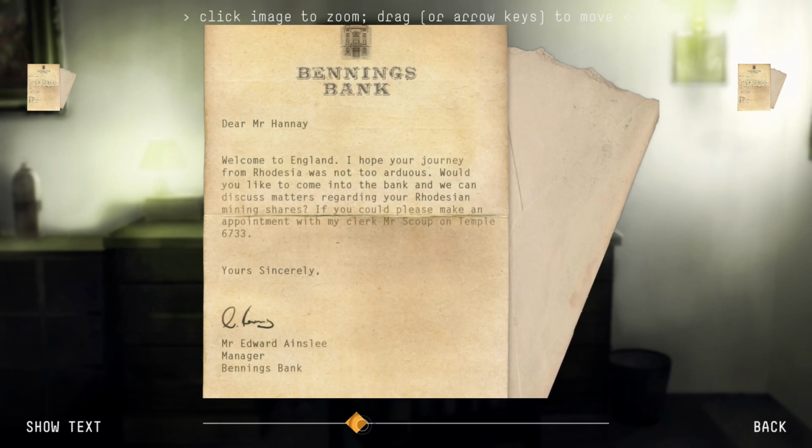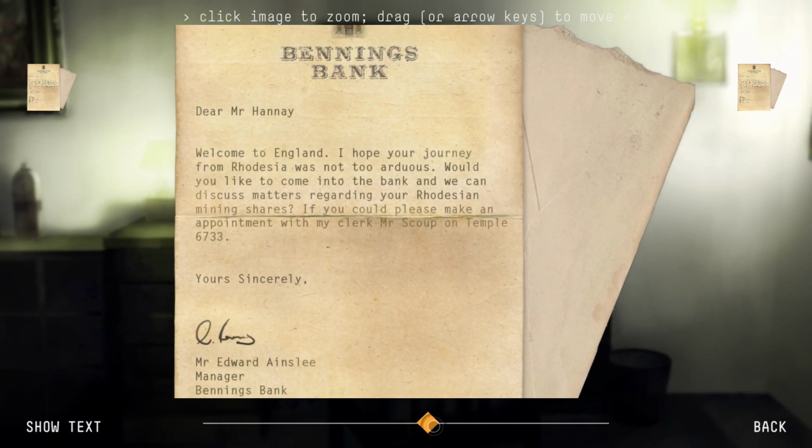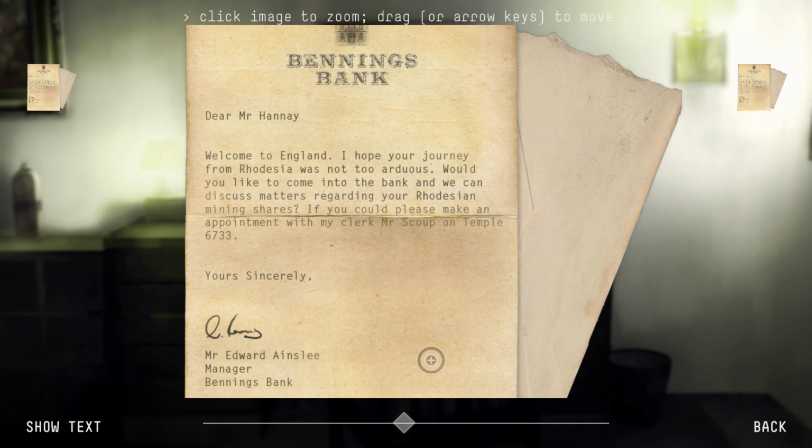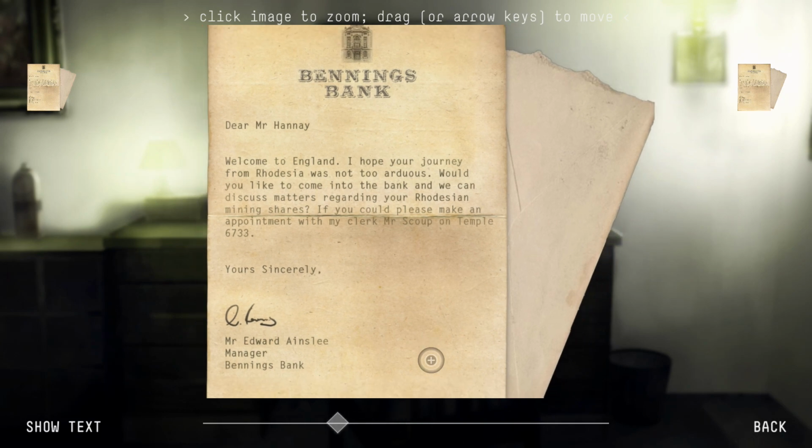Oh, I see. We can zoom in. Okay, so to Mr. Hannay from Bennings Bank. Welcome to England. I hope your journey from Rhodesia was not too arduous. Would you like to come into the bank and we can discuss matters regarding your Rhodesian mining shares? If you could please make an appointment with my clerk, Mr. Scoop, on Temple 6733. Yours sincerely, Mr. Edward Ainsley, manager of the bank.